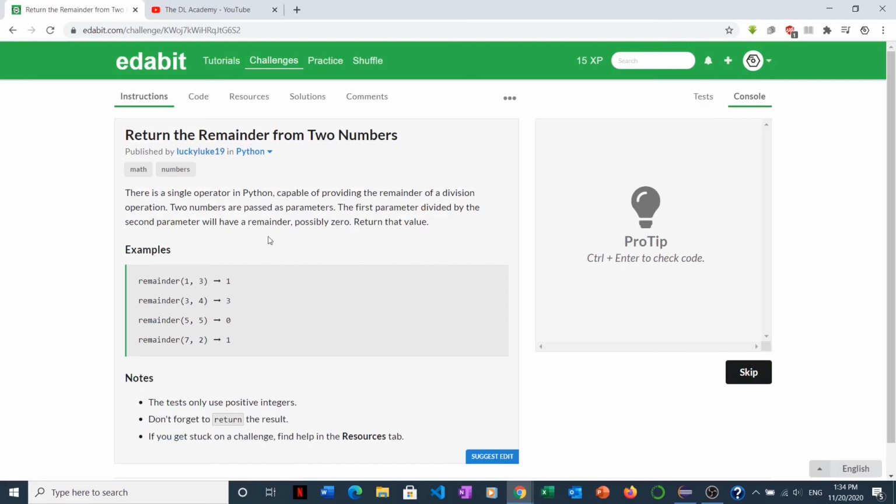All right, there's a single operator in Python capable of providing the remainder of a division operation. Two numbers are passed as parameters. The first parameter divided by the second parameter will have a remainder, possibly 0. Return that value. So hold on, let me read that again. Which one is divided by which? The first parameter divided by the second parameter.